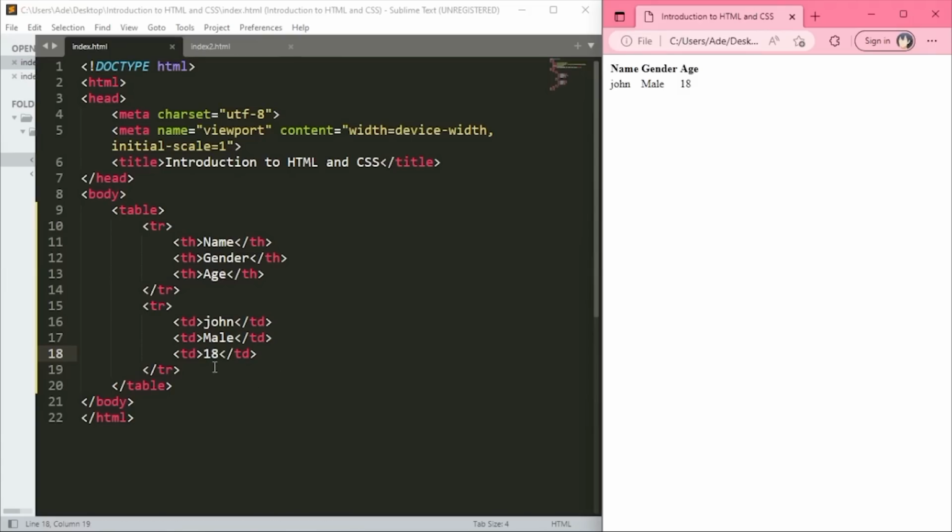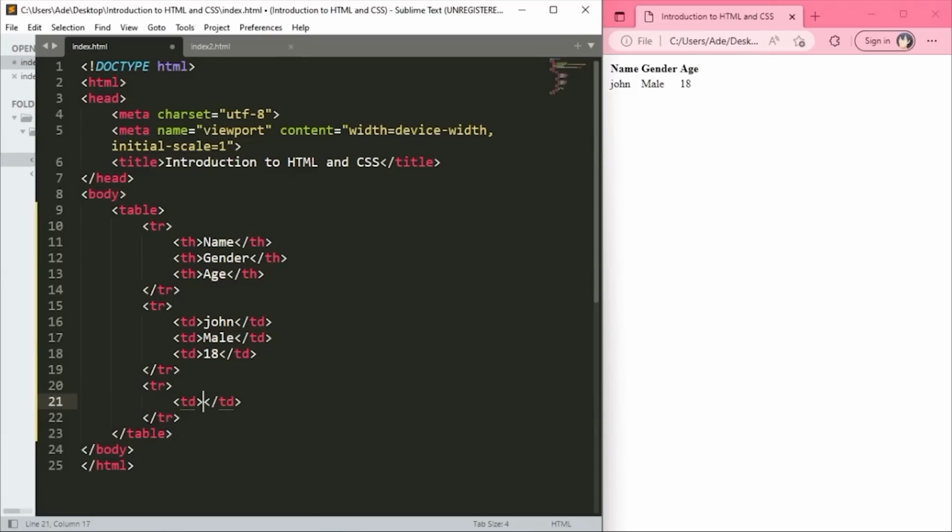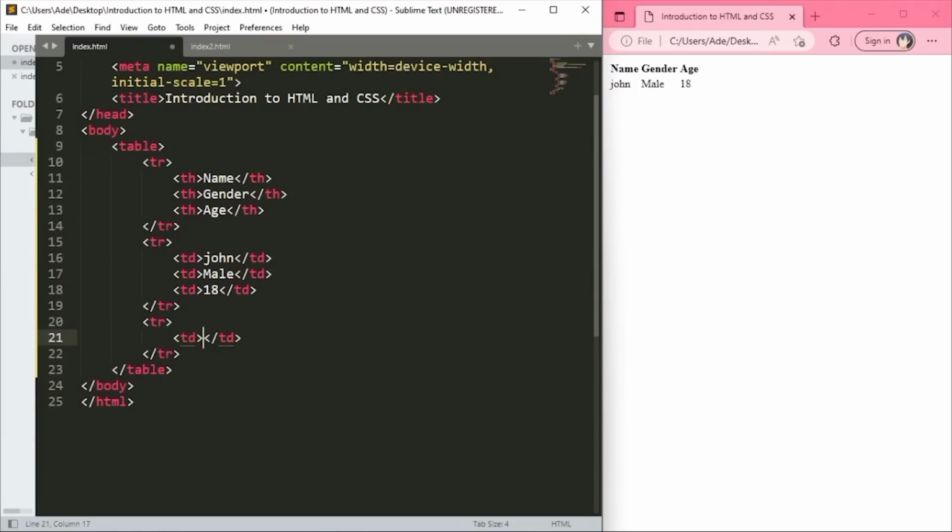So I can refresh in my browser, you can see the way it's arranged there now. By default, the table is always arranged. So I'm just going to create another table row again, and just add a little bit of information to make my table bulky.